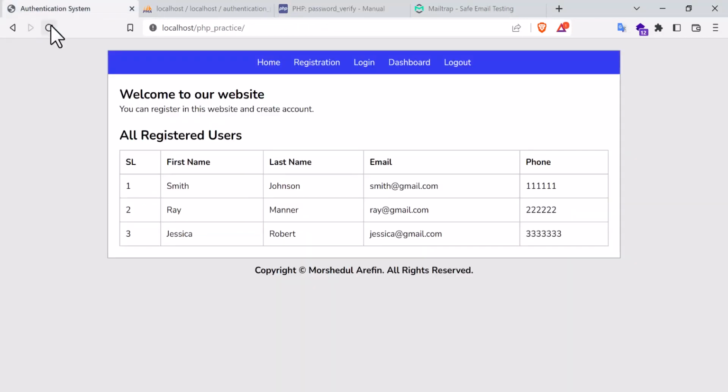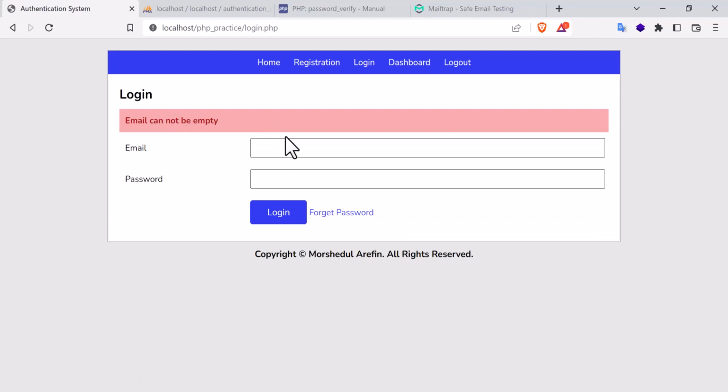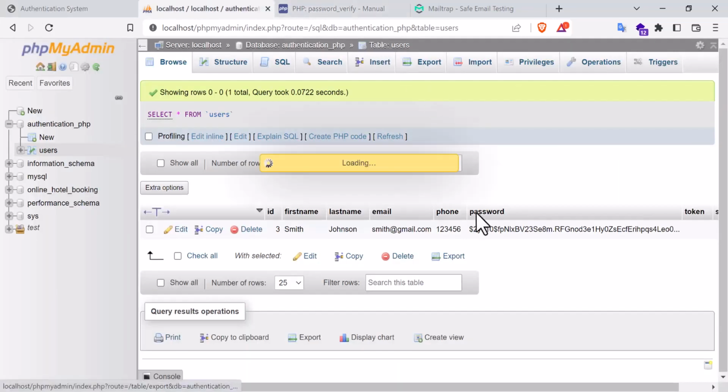Now let's check it. If I refresh and go to the login, email not empty, this is email invalid, and if the email is valid, this is showing password cannot be empty. If I do not give the password, it will tell email not found. If I put the correct email, for example example.com, I am going to copy it. If I give the correct email, email not found, why? smith@gmail.com actually. Okay, no problem.